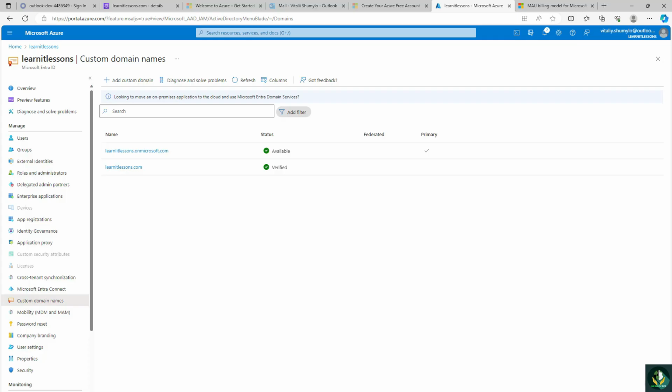Also, make sure the domain name isn't already in use in another directory. A domain name can only be verified in one directory. If your domain name is currently verified in another directory, it can't also be verified in the new directory. To fix this duplication problem, you must delete the domain name from the old directory and then try again.